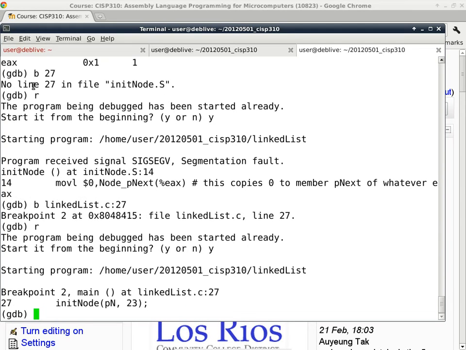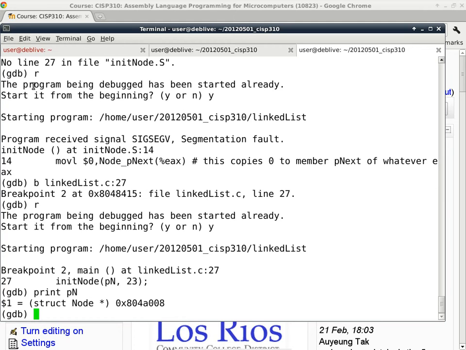Start the program again. This time we're stopping at the right point. Print pn. And pn is actually correct. There's nothing wrong with pn. So when the program doesn't behave correctly, it has to be in the subroutine itself. And we already know what the problem is, don't we?